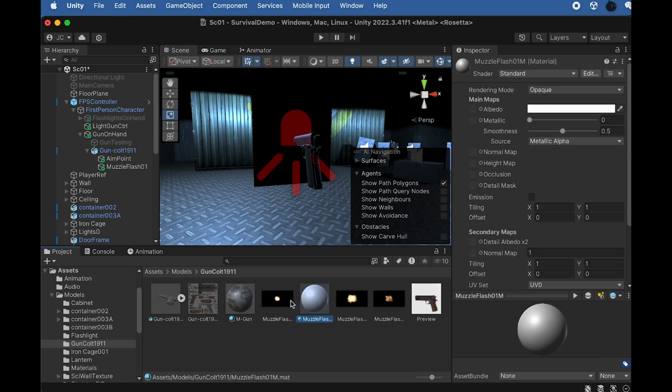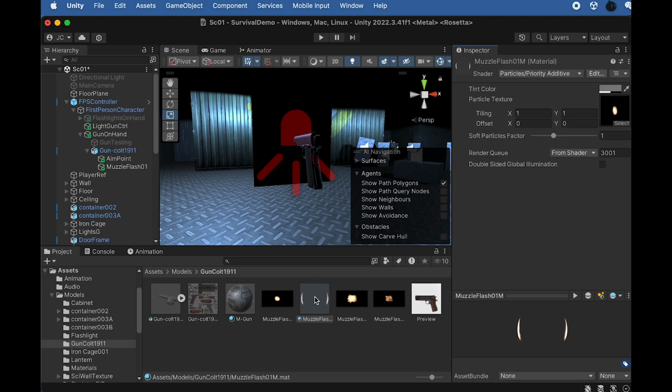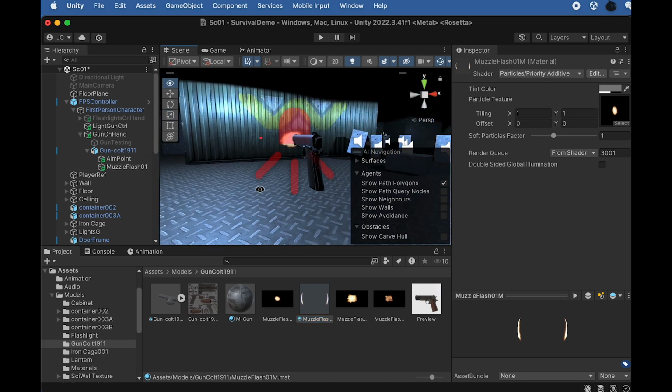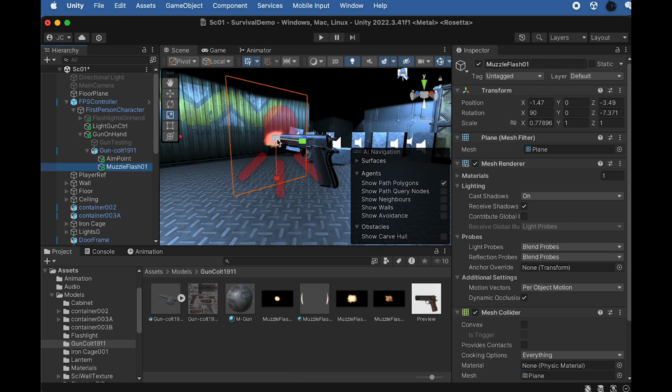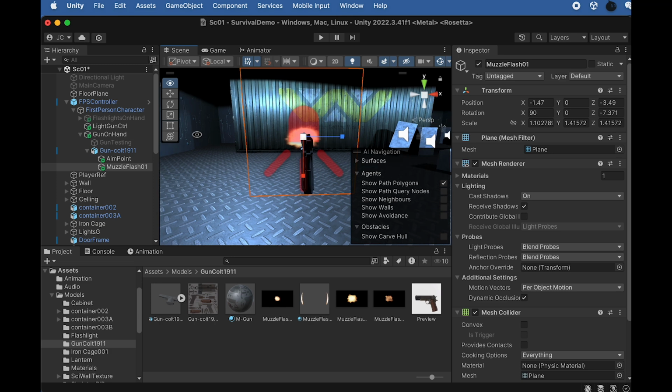Drop it in here, and then I'm going to change the shader of the material from standard to particles, particle additive. Here you can see that now it's transparent. So you can simply apply this material onto the plane. This is how it looks. I feel it's a bit small, so maybe make it slightly bigger.